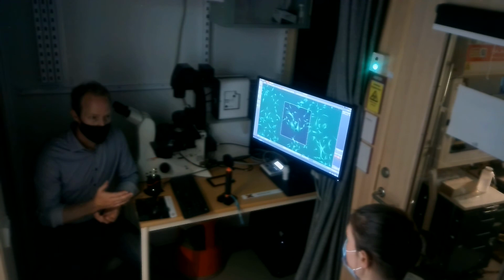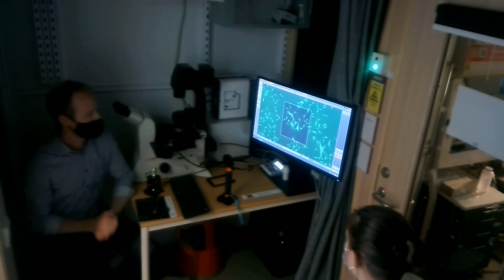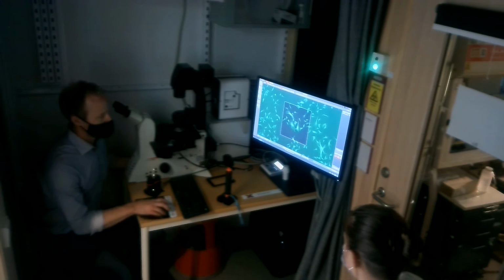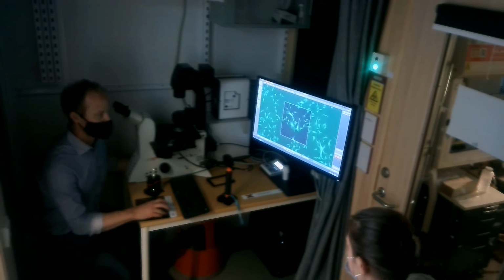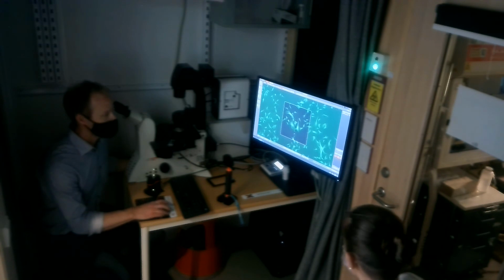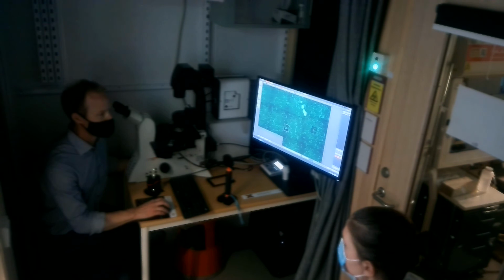Mm-hmm. Is this something you will do in your research, do you think? Multi-position with single frame? Yeah, I figured that might. Yeah. So the mark position, that saves the X and Y, but also the Z. So that saves the Z position, which is then good.